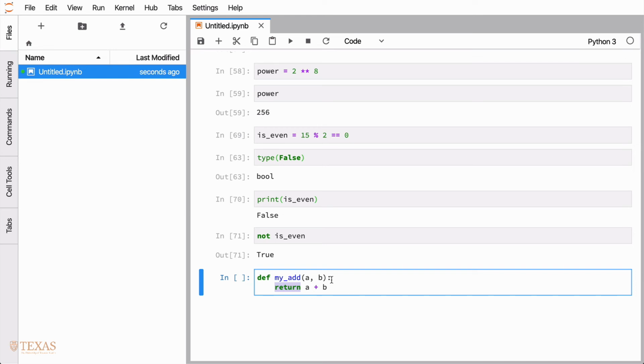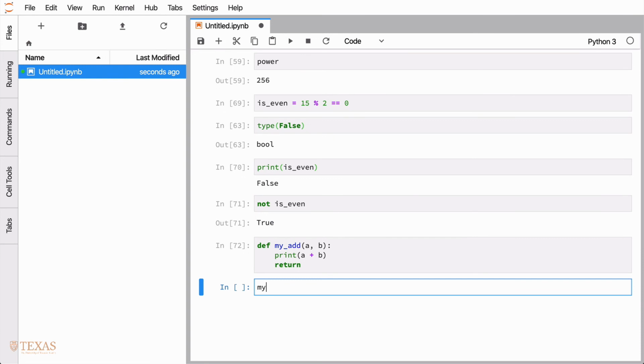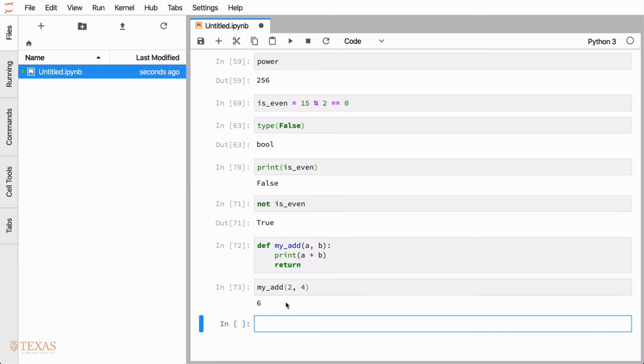Functions don't necessarily have to return anything. For example, the function could just print to the screen the output of A plus B without returning it. So in this case, if I call the function with two numbers, say 2 and 4, it will print to the screen 6. Now, there's a subtle difference between what is printed and what is returned from a function.